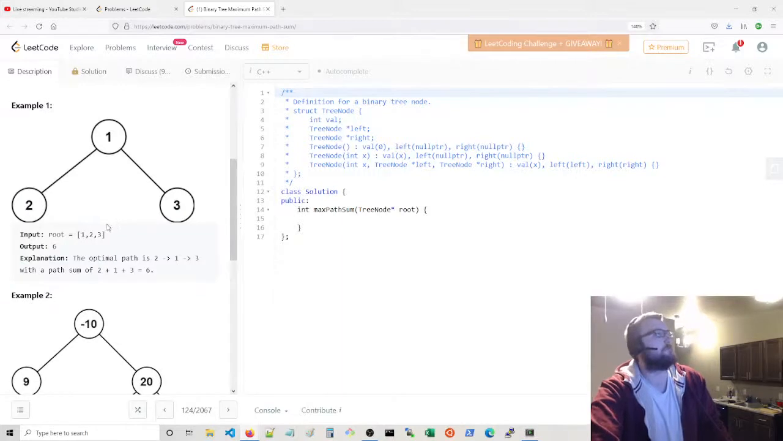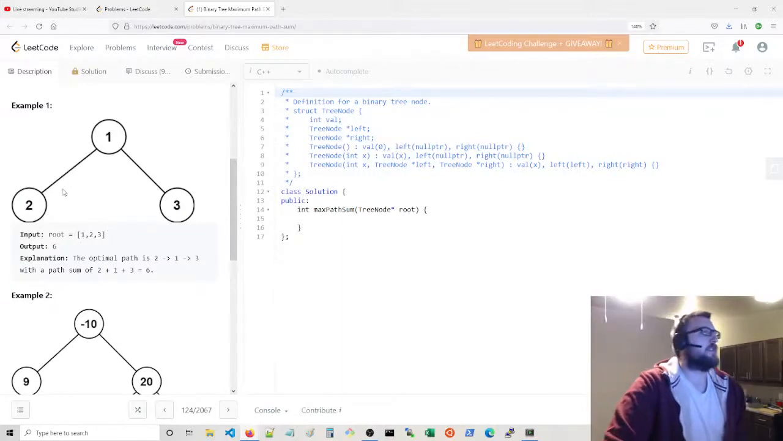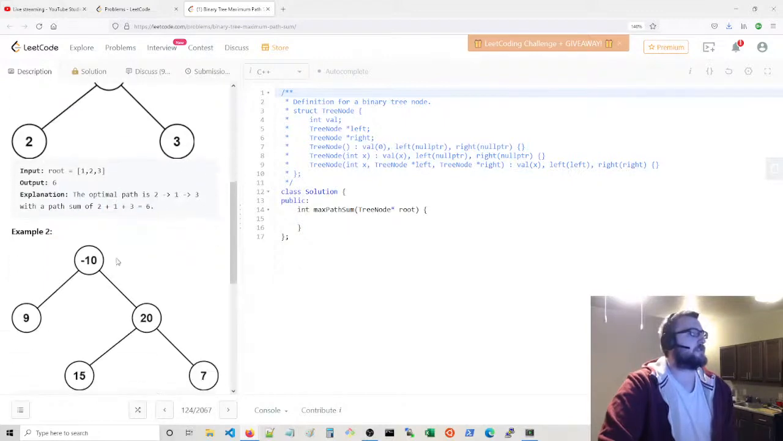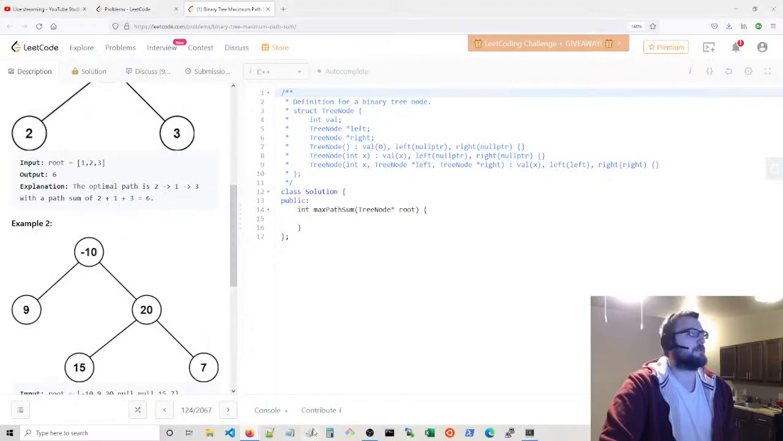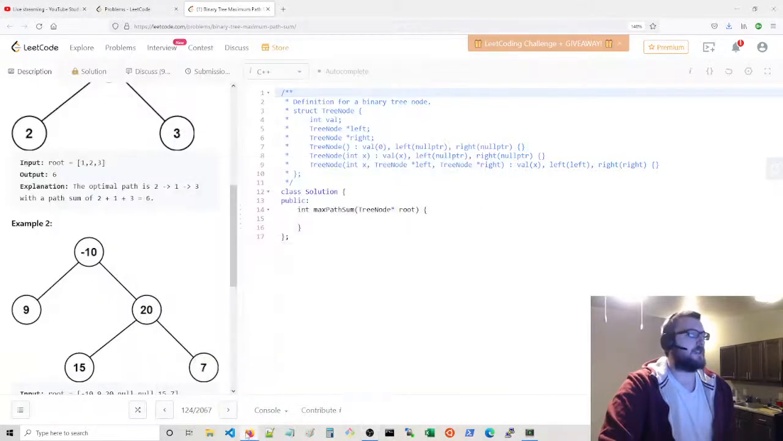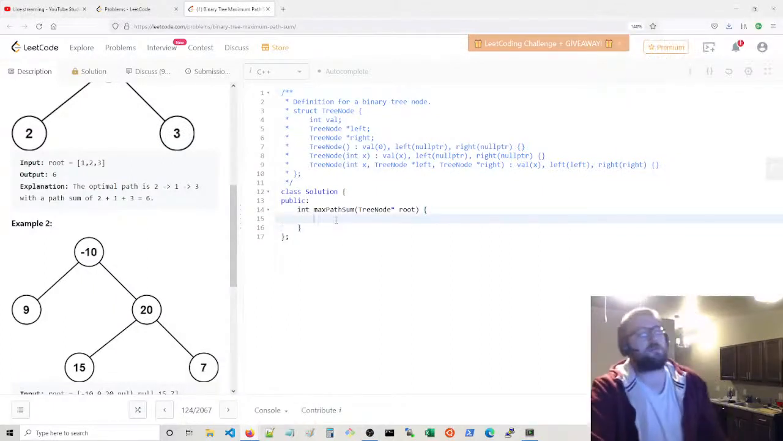Okay, interesting. So the optimal path is 2, 1, 3 with a path sum of 2 plus 1 plus 3 equals 6. The second example is 9, negative 10, 20, 15, 7. How are we doing on time here? A minute and a half. I think I've seen a question like this before. I think I know what this problem is referring to.